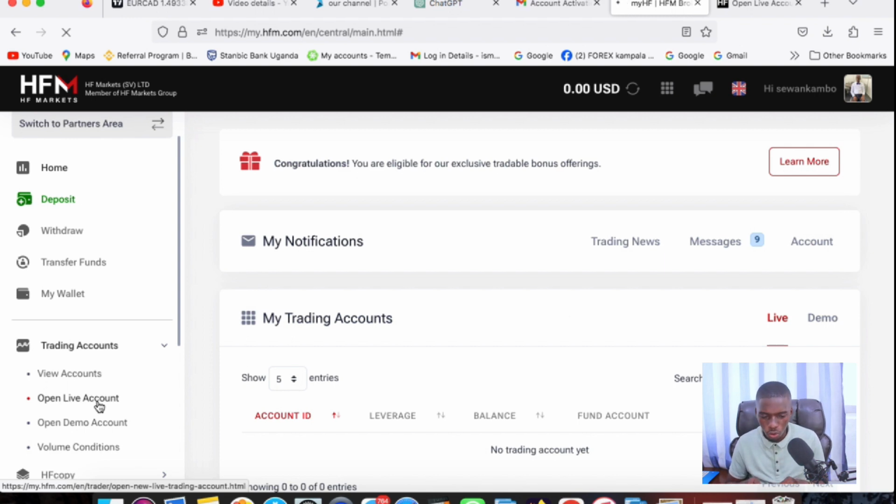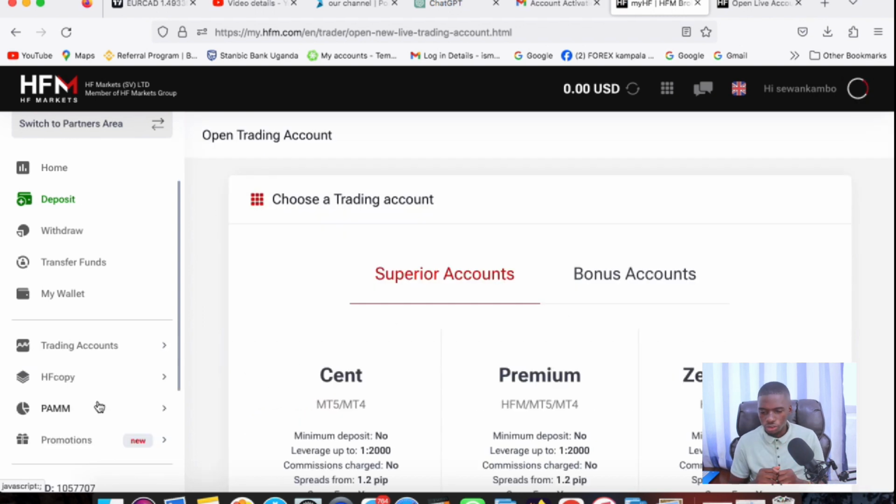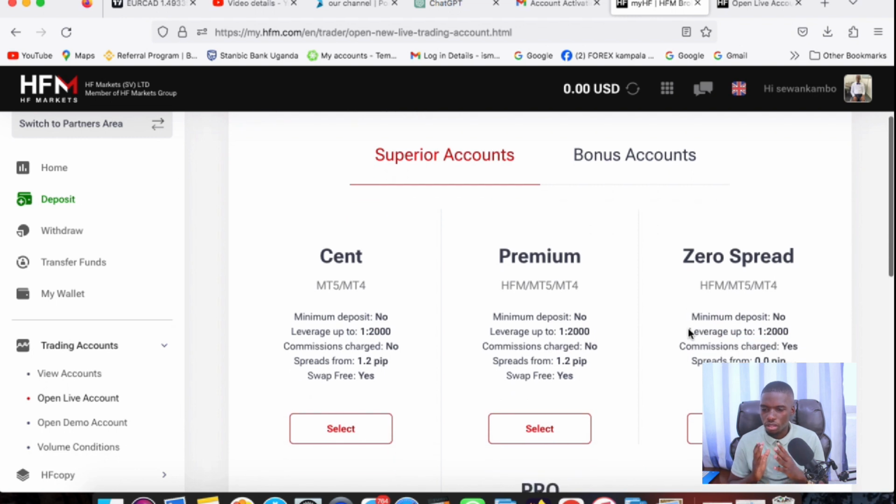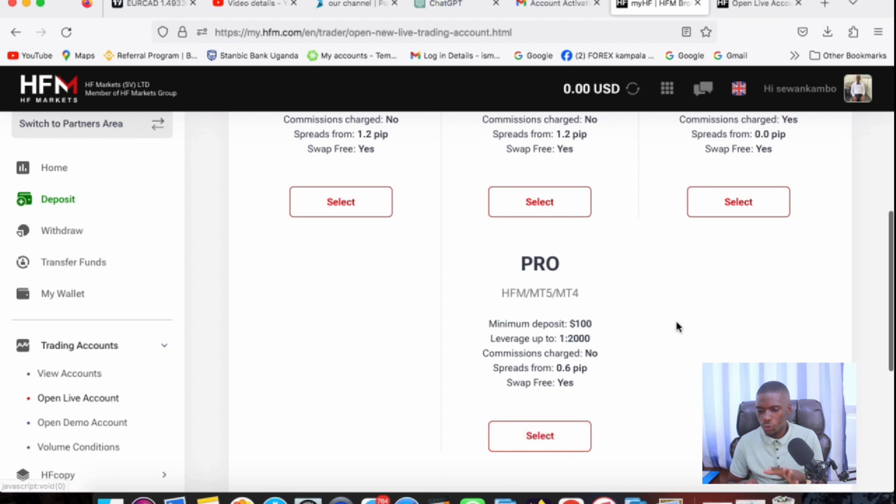So we're going to click on open live account. By live account, we mean a real account. It will bring up these different account types. You can select, everything is here. You can either select a cents, premium, zero spread, pro. You can do any.